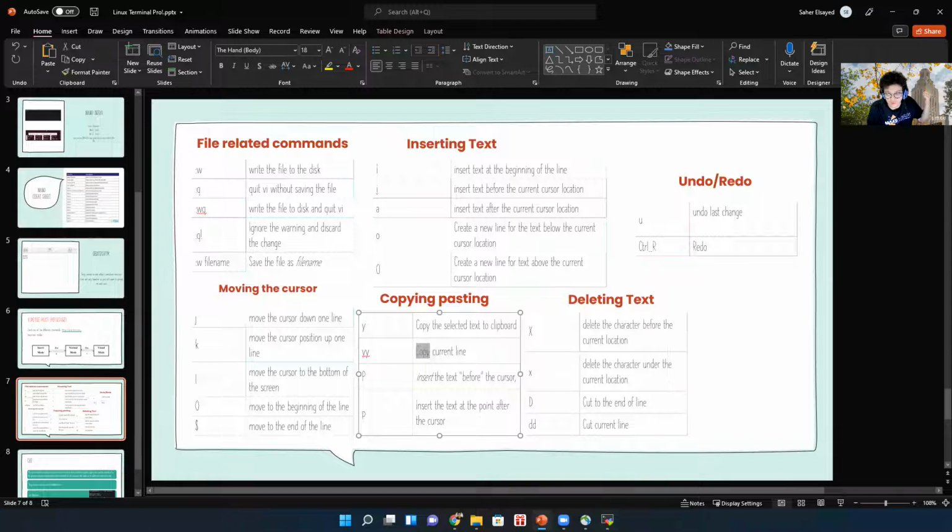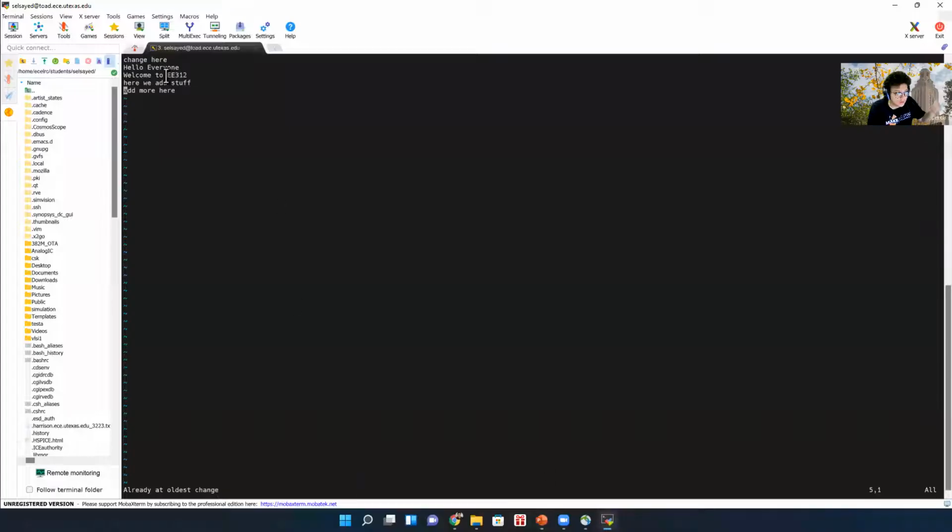YY copies the current line. So if you want to copy something, it's just YY. So now I copied that one right there. And then let's go into insert mode.